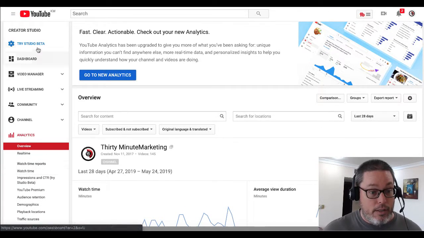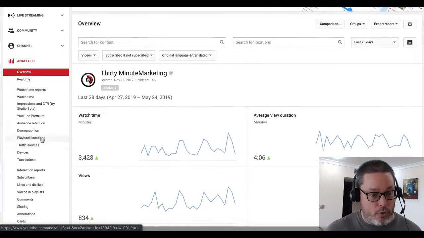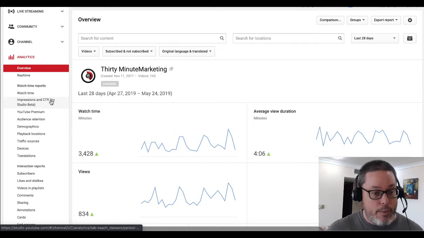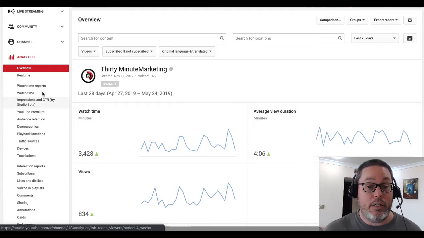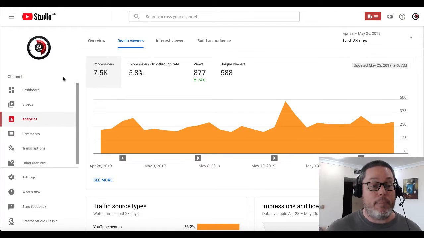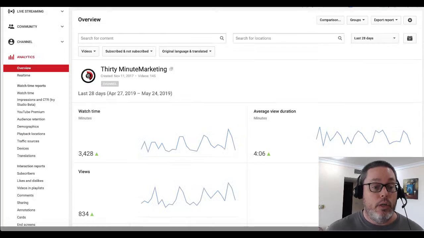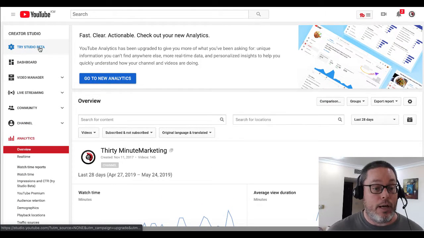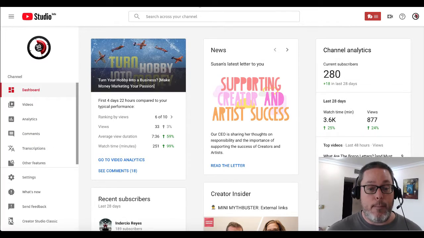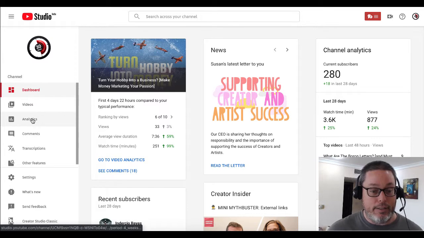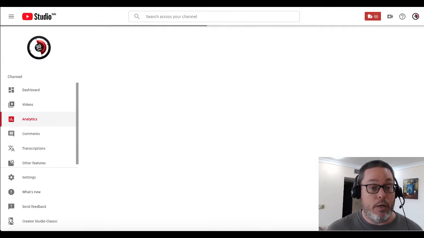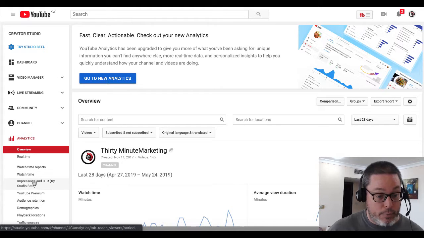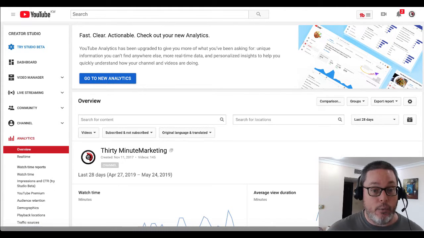So again, here inside the YouTube dashboard, you're going to scroll down and you're going to see this right here, impressions and CTR, Try Studio Beta. So you're going to click on that. That's going to pop you into the Studio Beta. Of course, you can go directly into Studio Beta up here called Try Studio Beta, and then that takes you into the main Studio Beta dashboard, and then of course you have all your analytics once you click on analytics. But if you're in the main old screen and you click on impressions and CTR, Try Studio Beta, it will take you to this screen.